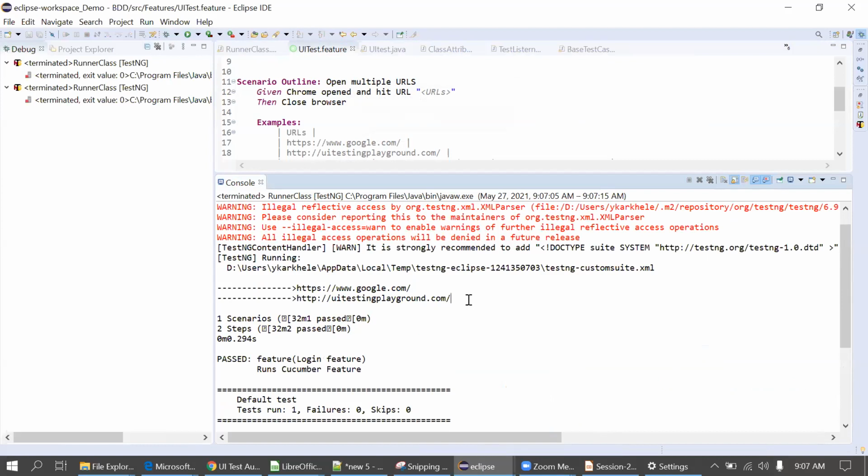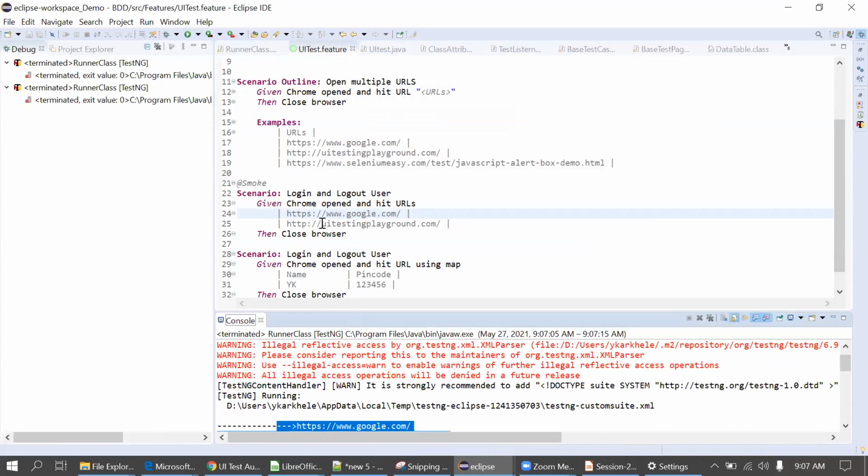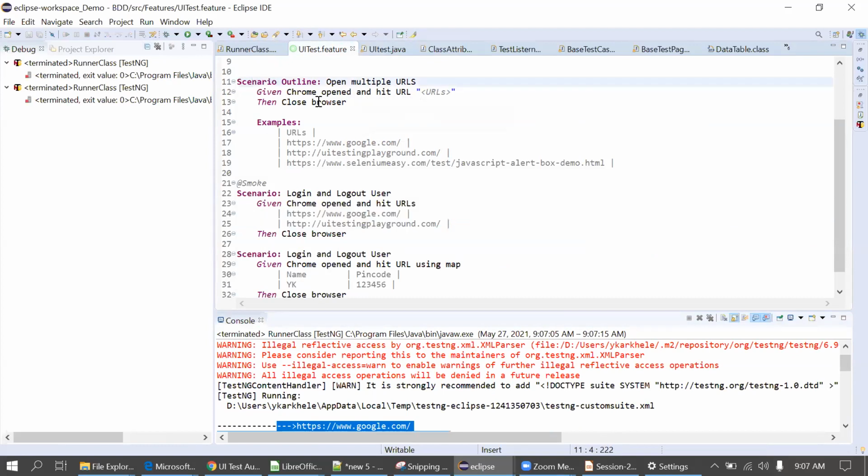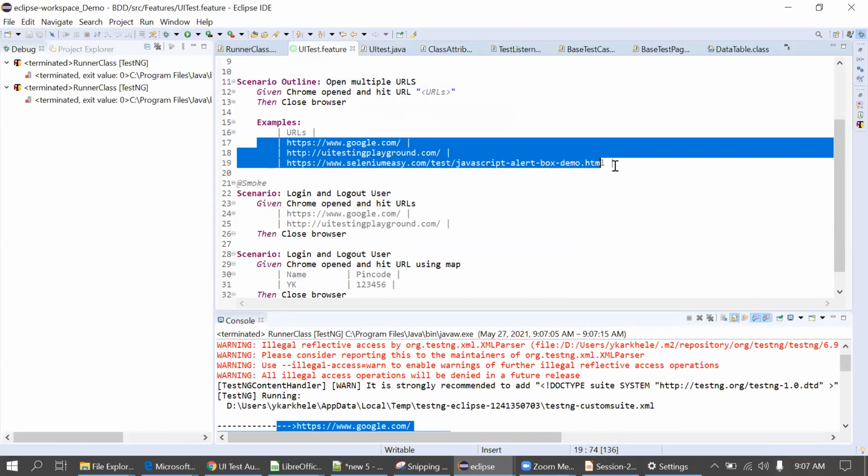Now you can see we have printed both the data at the same time. The test case, this scenario, is not executed multiple times. If you want to execute, this data will be used only for this step. The whole scenario will not be repeated. But in this scenario outline, the whole scenario will be repeated for this type of data. Just see the difference between these two.